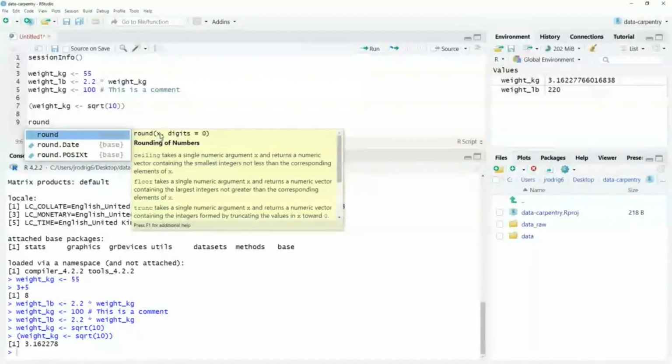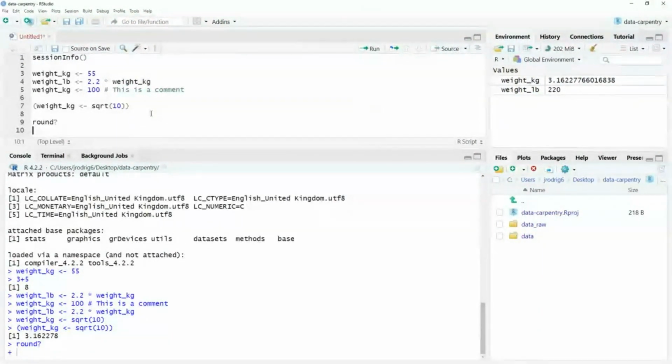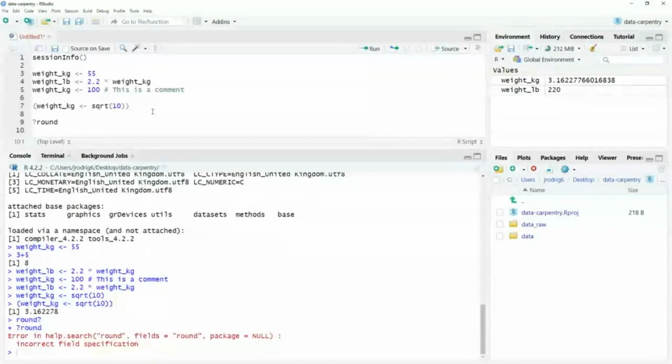You see that we have two arguments, x and digits. That means that by default digits is 0. So when you use round and you don't specify the parameter digits, the digits will be 0. But also, I think you can use the interrogation symbol. No, you need to use the interrogation symbol at the beginning and then write the name of the function.